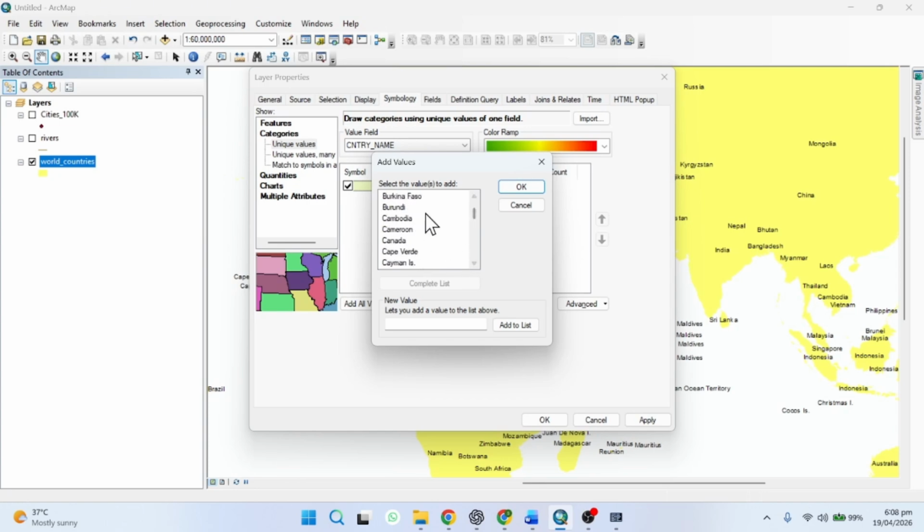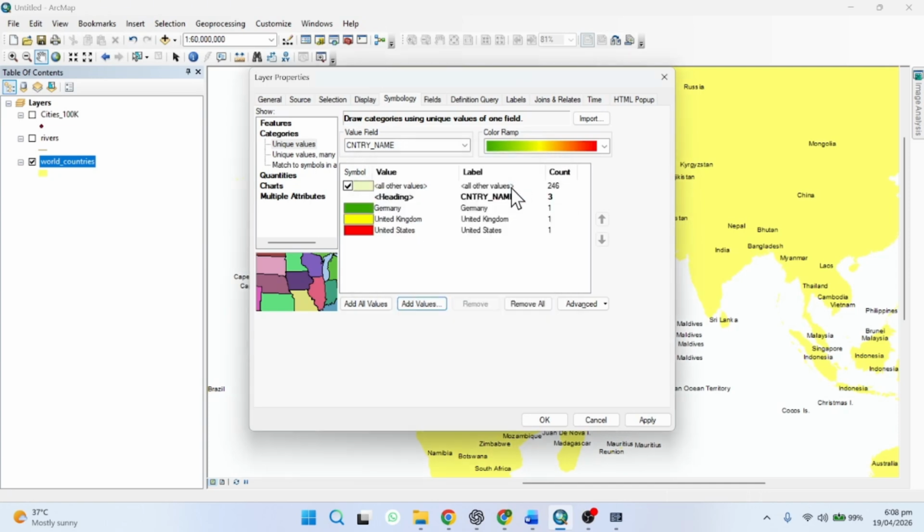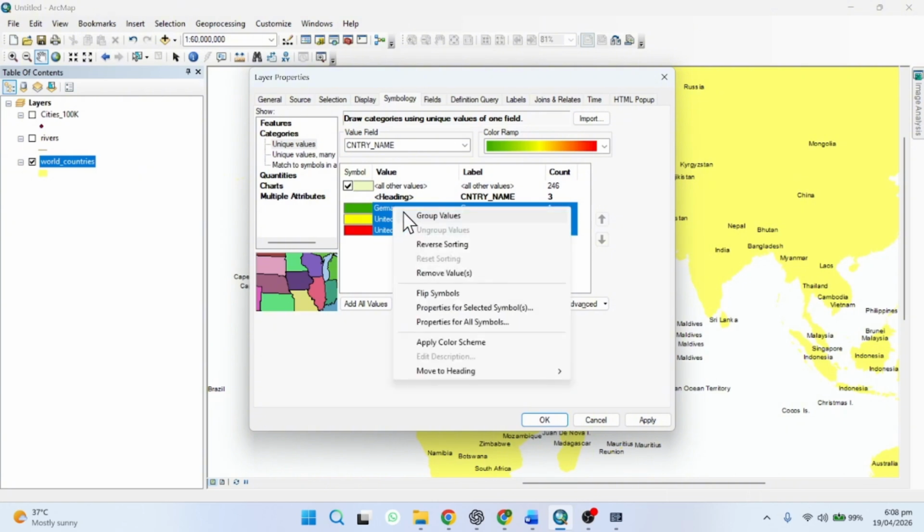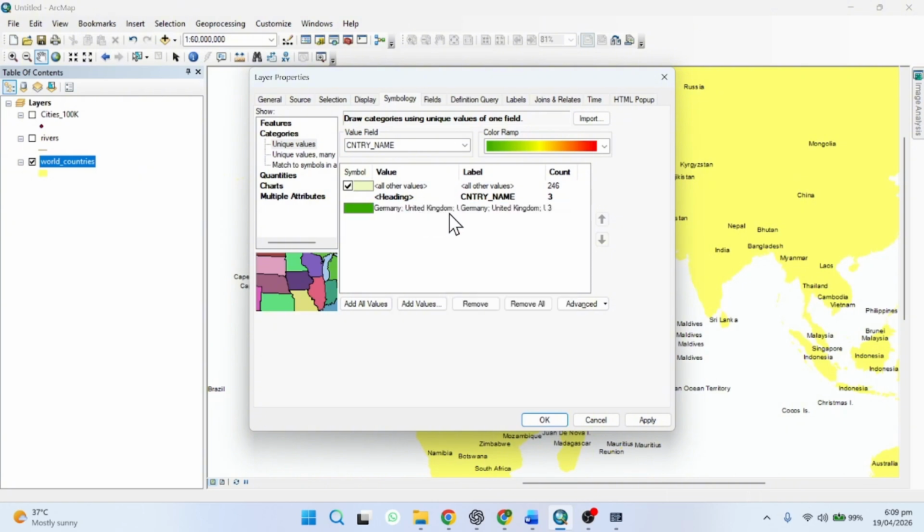So for example, we can take these three countries for one developed country group. We can select Alt and Shift and group value. You can see the group value, which is the group heading here, like developed.